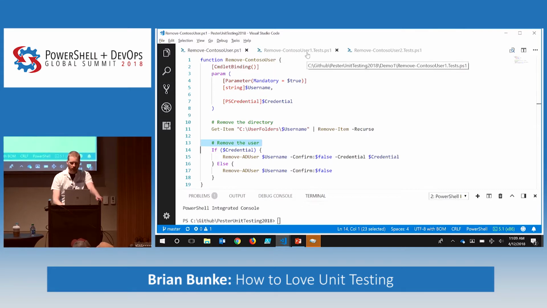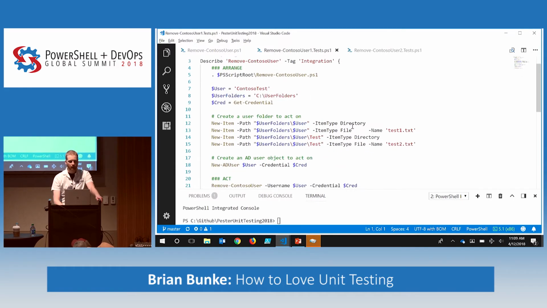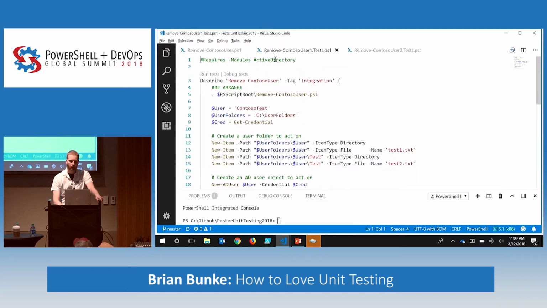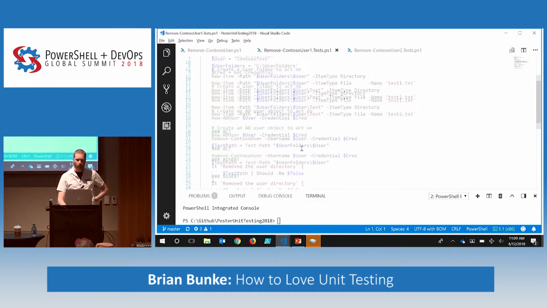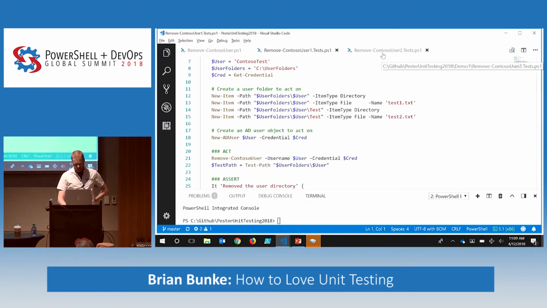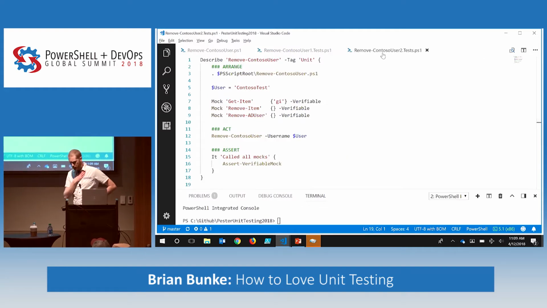So the integration test looks like this. We require the Active Directory module up top, and you have to create folders and subfolders and files so that you make sure that your recursive delete is good, and you have to create the AD user to delete the AD user, and you act on it down here. So in the unit test, we're stripping out all that.